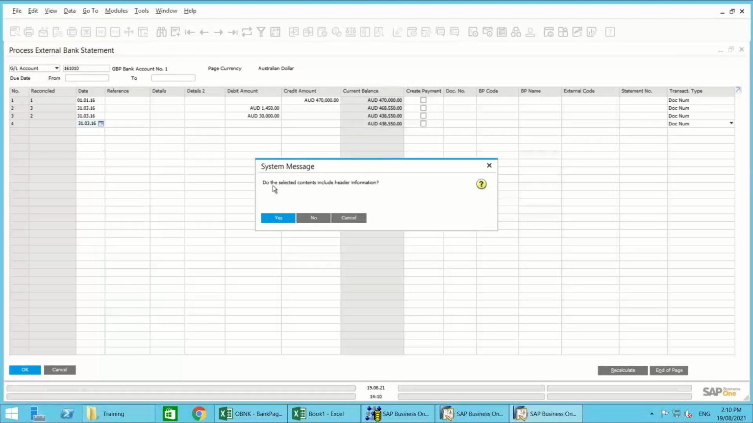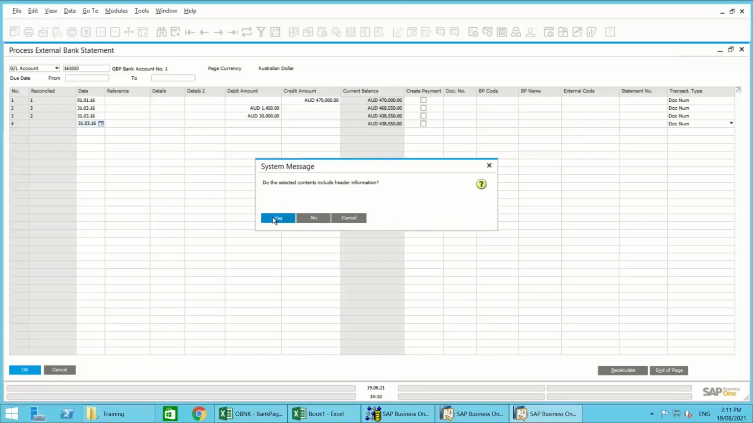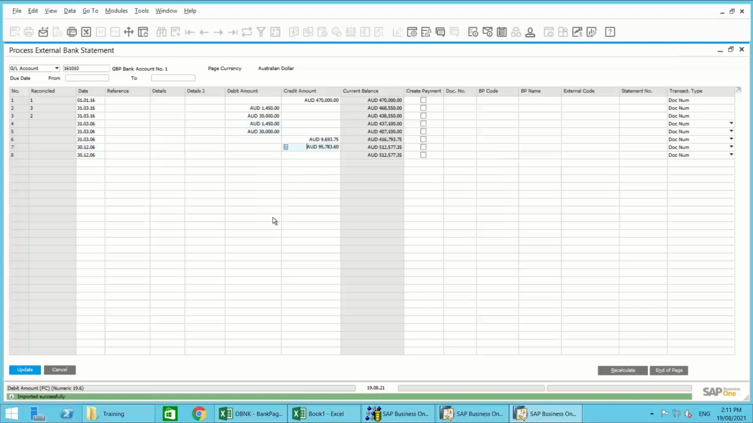It's asking me whether the data that I've selected has got header information. In my case, it does, because I've got the date, debit amount, credit amount in the file definition. So if I say yes, those transactions get pasted in here. Now I could have had other information in my data. I could have had details of the transaction, all sorts of additional information, and that could have been pushed through as well at the same time.